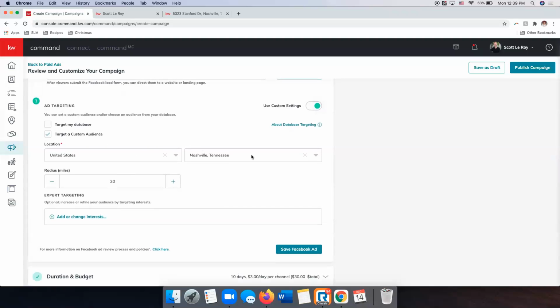And then we can use the location. So this says 20 miles within Nashville, Tennessee. I think this listing is actually in the Belmead area, so I can select a different area if I'd like. You can see you can very easily type in whatever city you're looking to target the people around. So since this listing is in the Belmead area, I can say Belmead, Tennessee, and then select the radius. 20 miles is pretty good to me.